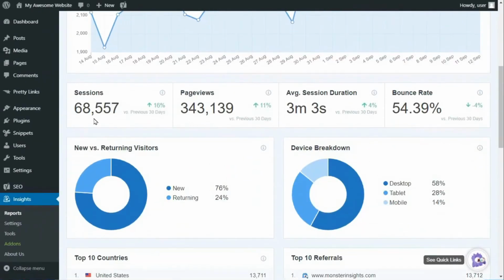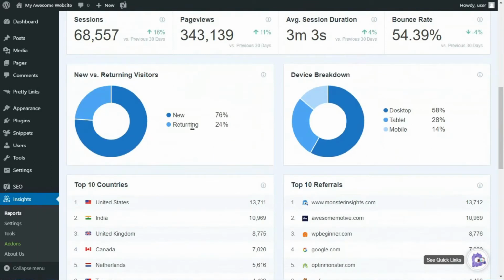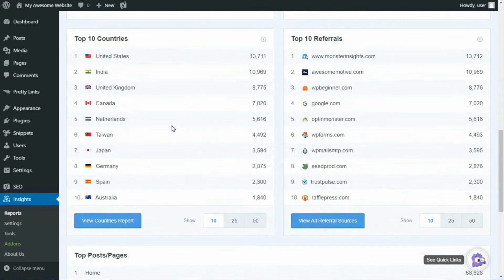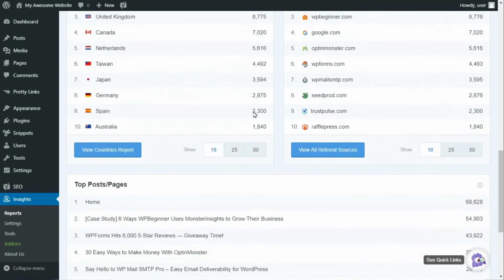Now, just below that graph, you'll see data showing the total number of sessions, page views, average session duration, and bounce rate. Then you'll see new versus returning visitors and device breakdown data in percentages in pie charts just below that. Now, as you keep scrolling down the page, you'll see the top 10 countries where your visitors are located. You can see where you get the most visits from and the actual number of visitors.